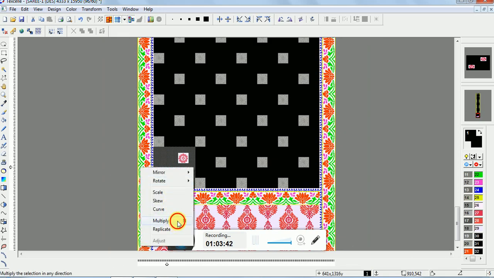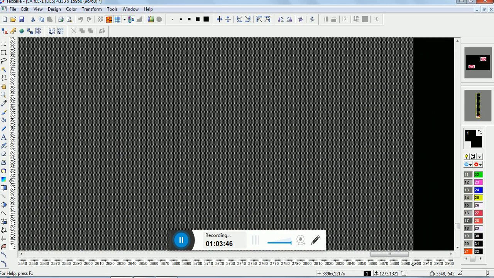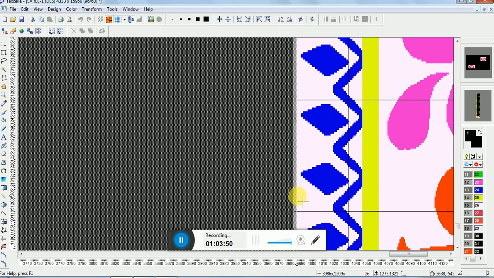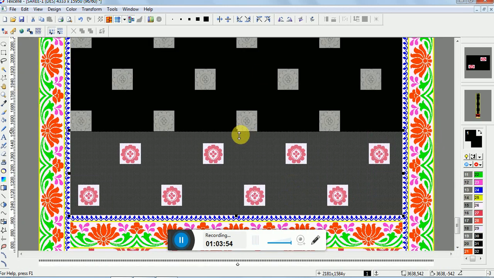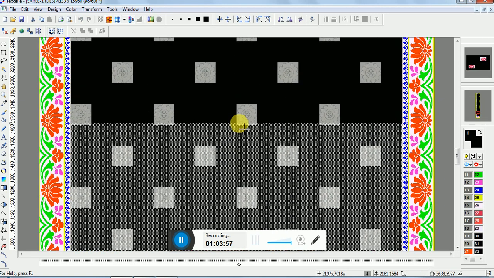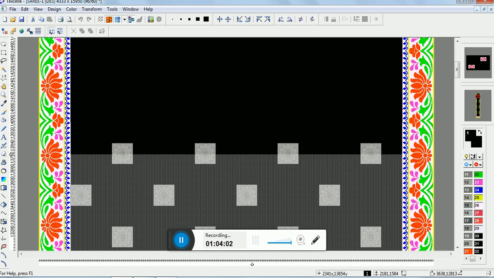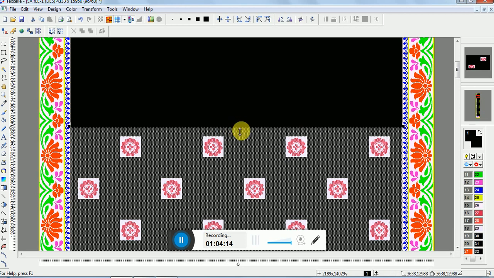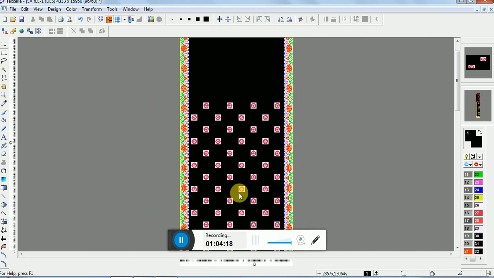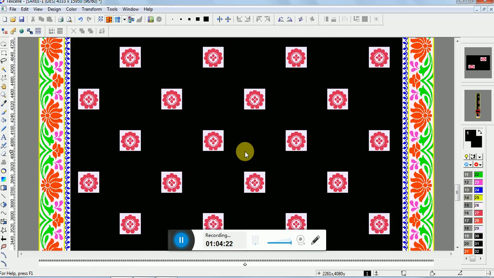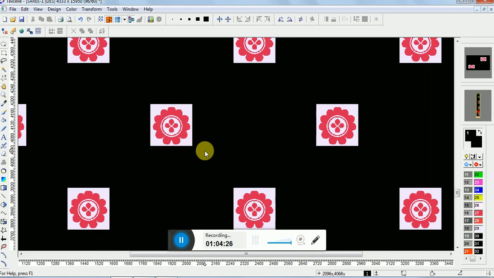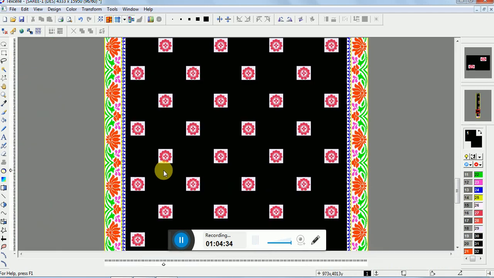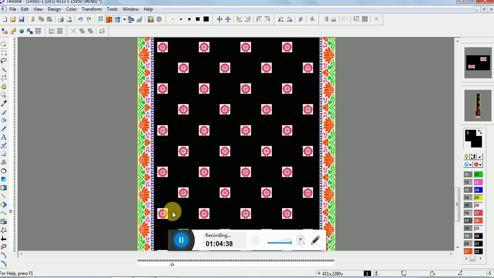Okay, now multiply with width. Okay, and height. Okay, this is our Saree design. Editing completed. Okay, this white portion I don't want, this white portion. I don't want this white portion.